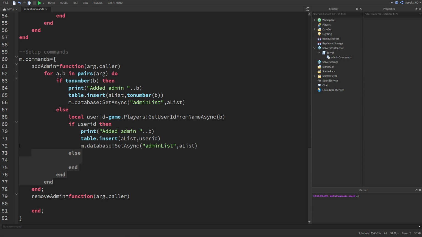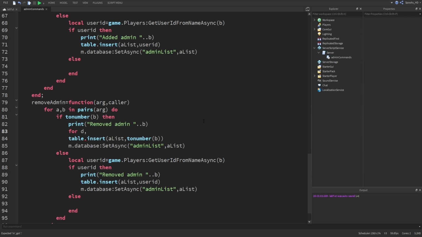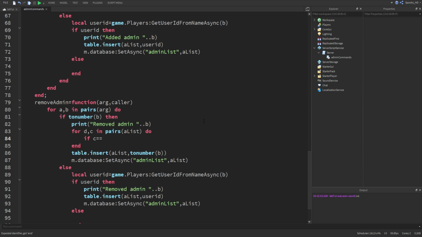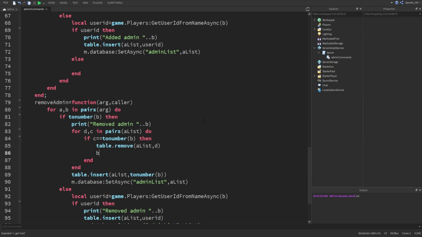Now what we're going to do is copy this and paste it here, and we're not done yet, don't worry. Now what we're going to go ahead and do is change this to removed admin, and we're going to go for d, c in pairs a list do if c is equal to tonumber b, then table.remove a list d, break.